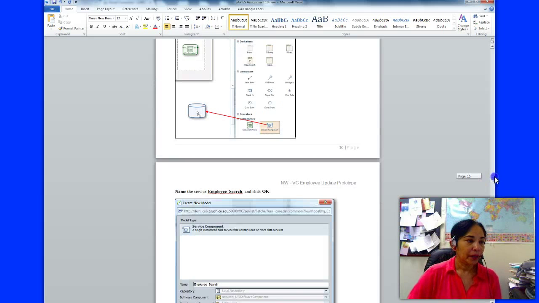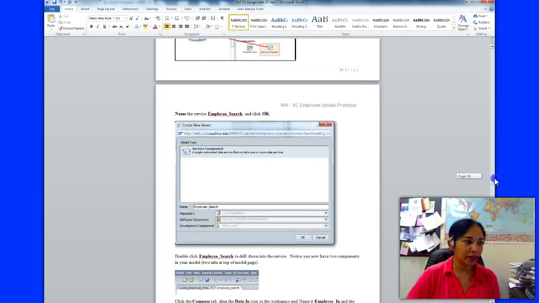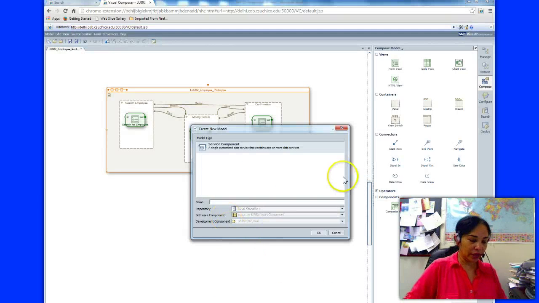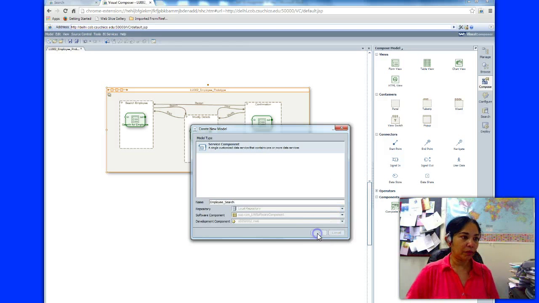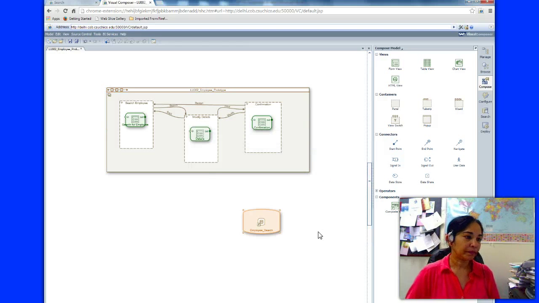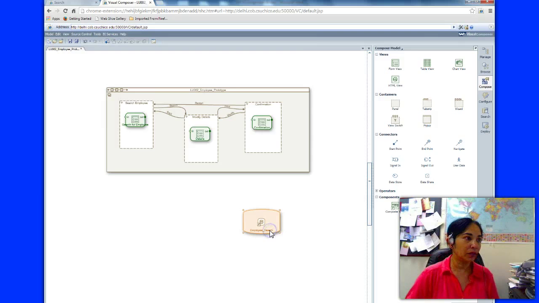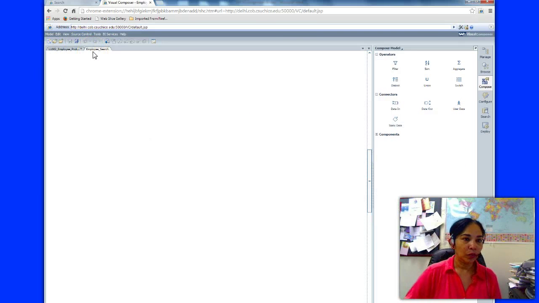I will be naming the service as employee search, and the rest would be the same. Local repository and development component would be the same. So this is going to be my employee search, and then what I have to do is double click on the employee search, and then I would have two tabs. So I come here, double click, and I get an employee search here.